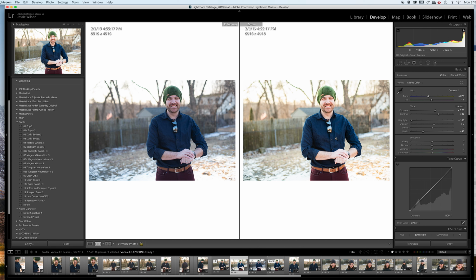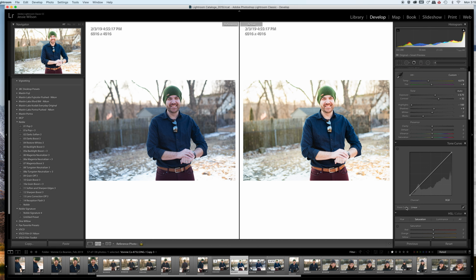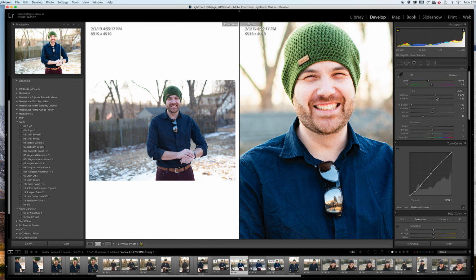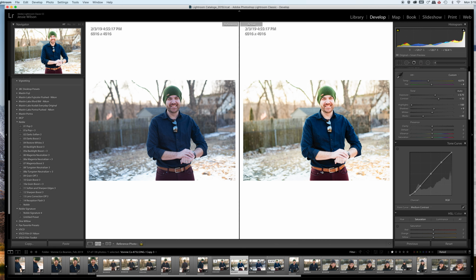The other thing I want to do is work on this tone curve here. There's a quick adjustment that you can do where I'm going to do a medium contrast curve to give it even further pop. But because that darkened the image a little bit more than I want, I'm going to bring up the shadows again.